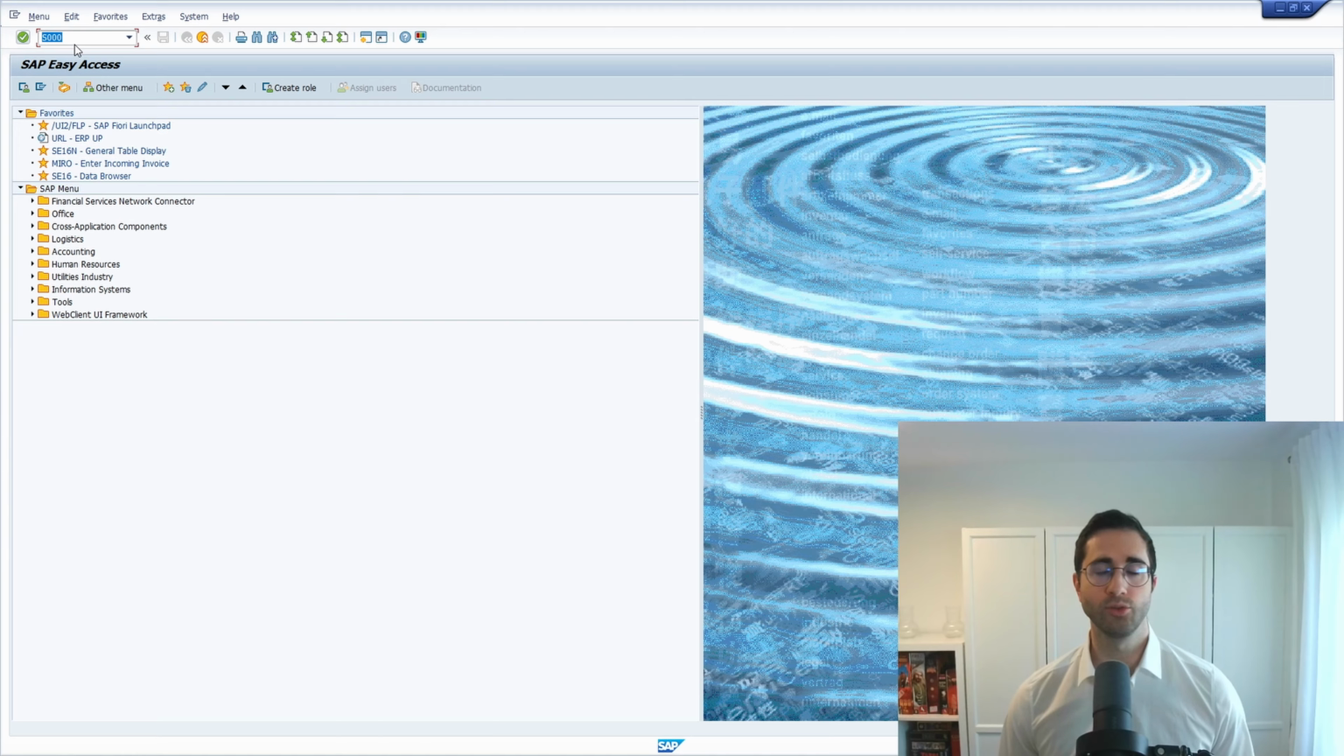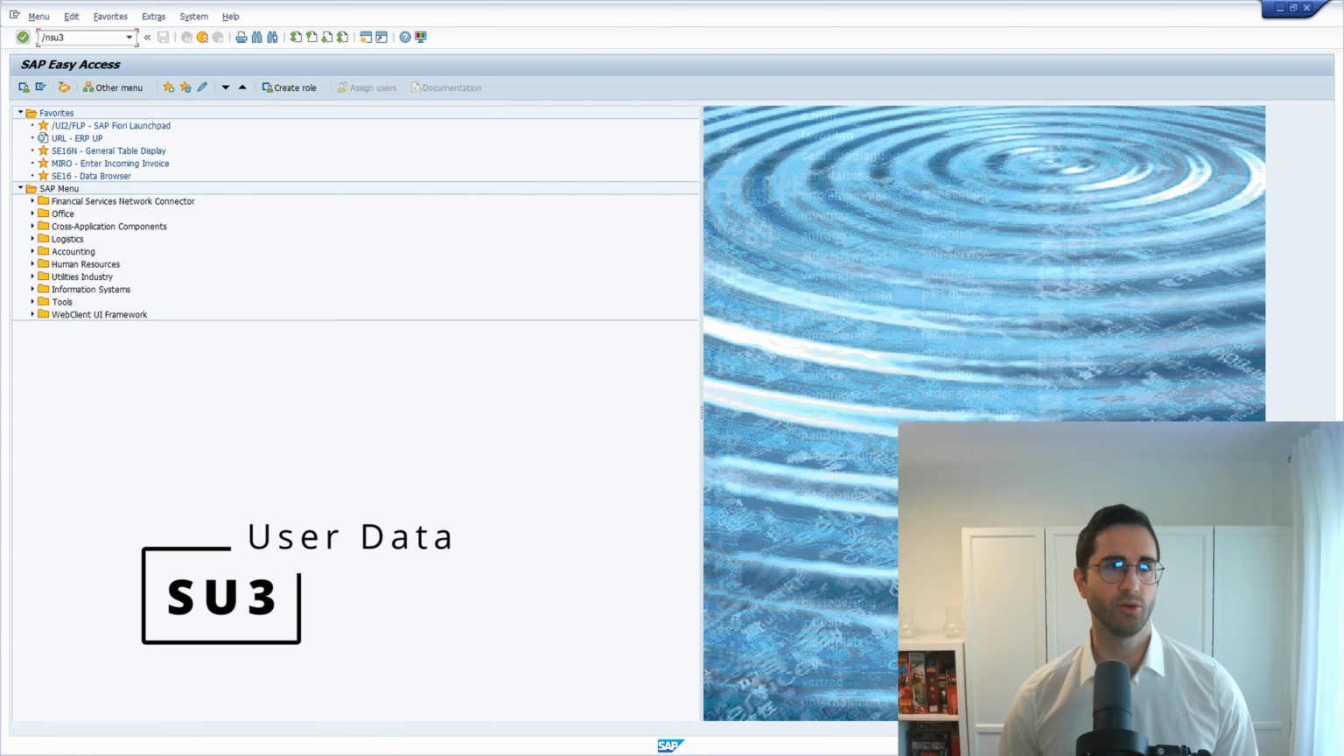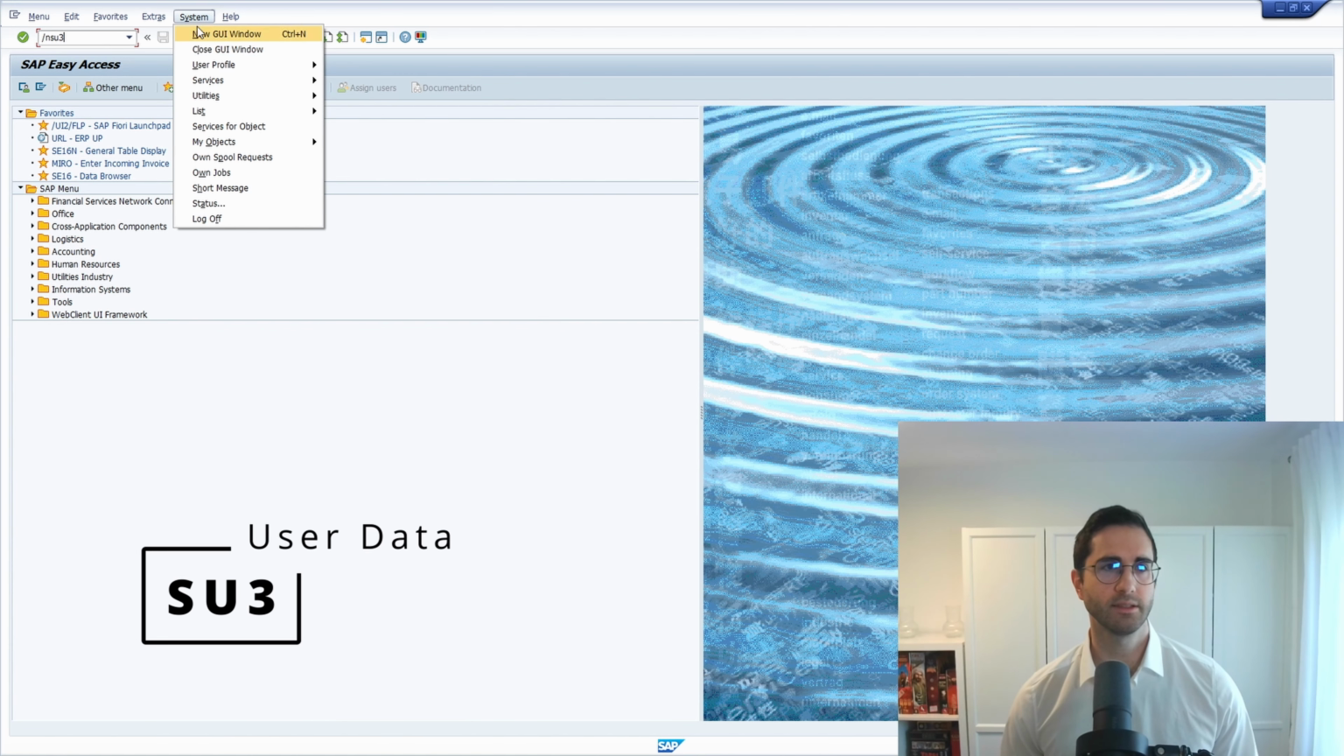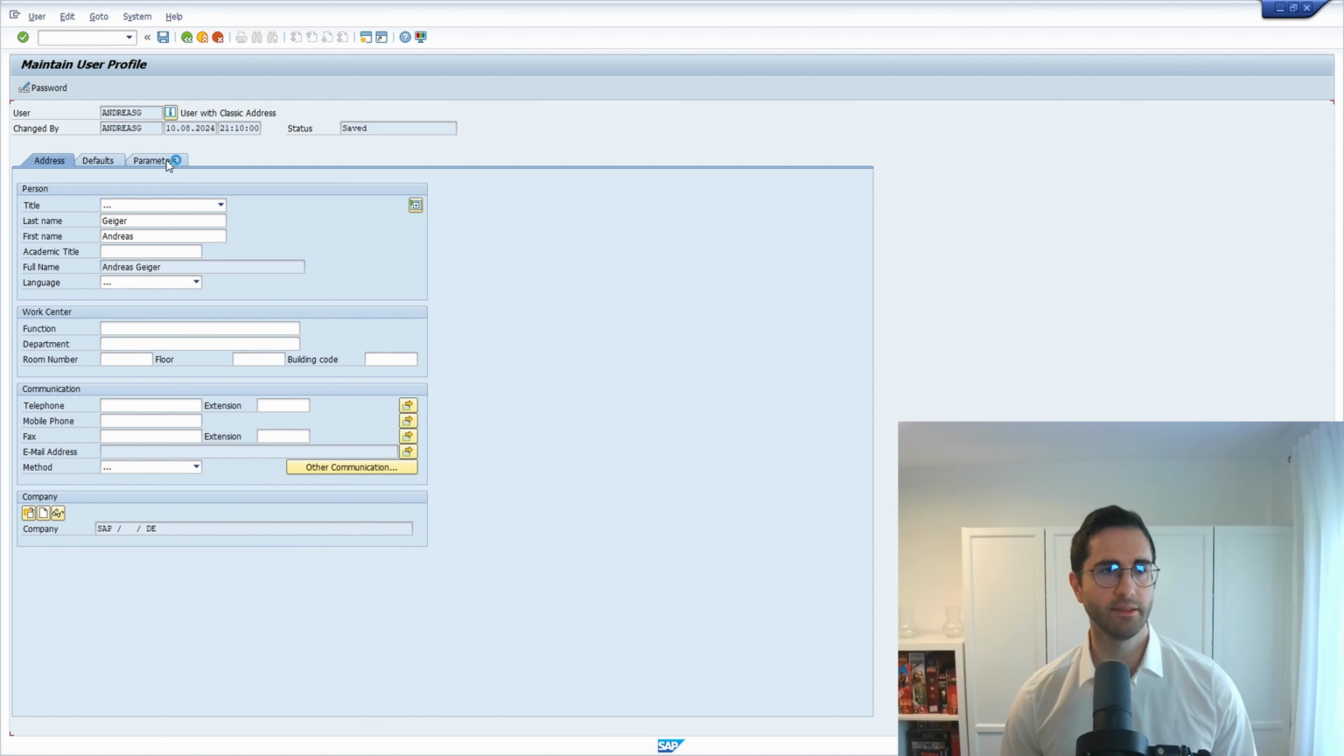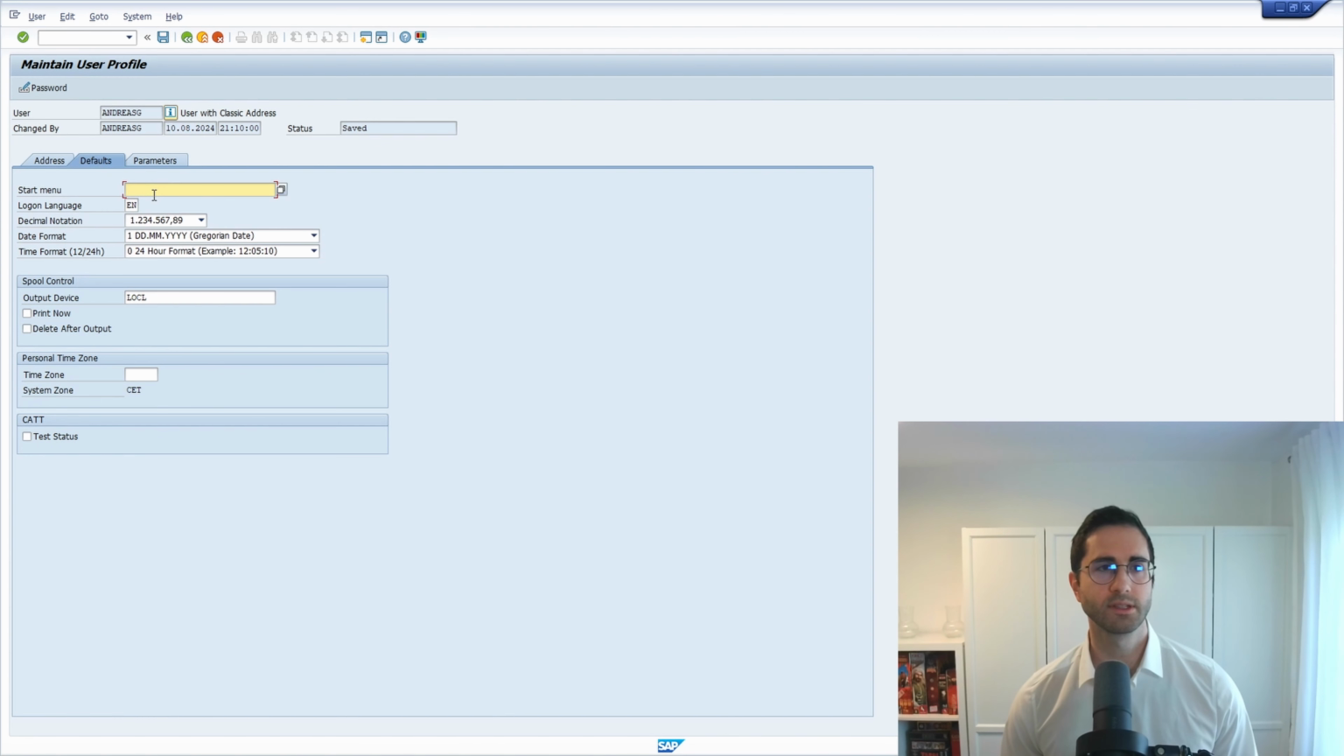If you would like to change the default area menu, by the way, you can do this within transaction SU3, or under System, User Profile, and then User Data. Under Defaults, you can specify the start area menu that you would like to have called after logging into the SAP system in the SAP GUI.